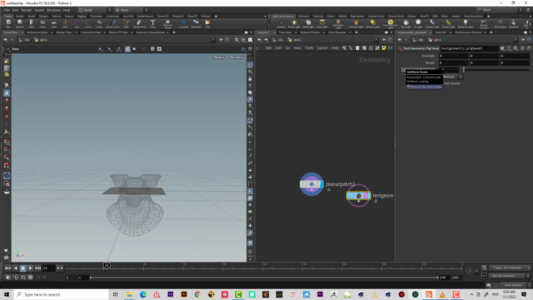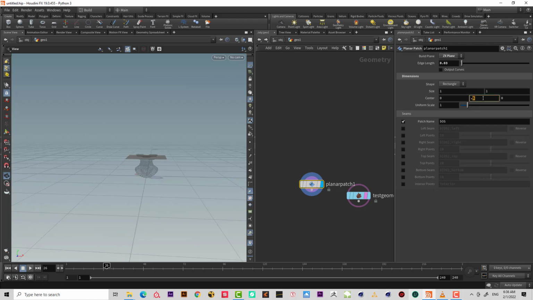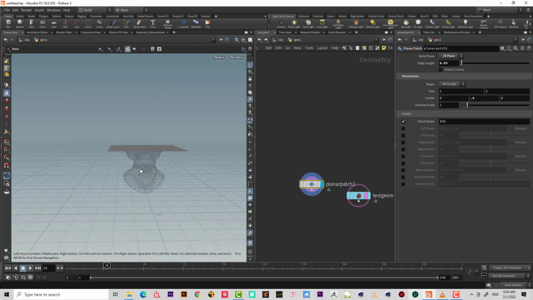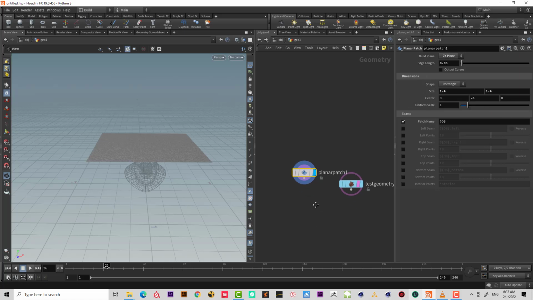Let's make it small, 0.5, maybe much smaller, 0.2. Make it 0.3, and maybe I will transfer like this, and also this one I will make 0.5 maybe. Yeah, 0.6. Okay, looks good, but maybe I will make it a little bigger, something like this.